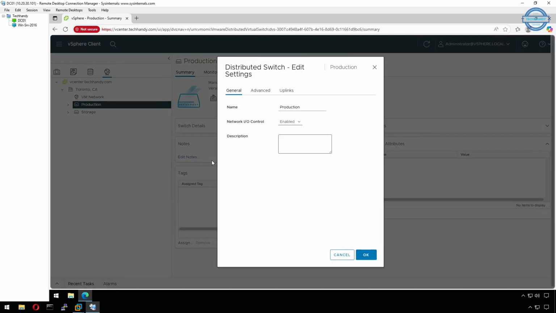Under main settings, you can reconfigure or rename the distributed virtual switch, and enable or disable network I/O control for the entire distributed virtual switch. The recommendation is to leave it enabled, because network I/O control is a great feature that ensures that critical applications receive the bandwidth from the distributed virtual switch that they need to run well, and especially critical vSphere services.